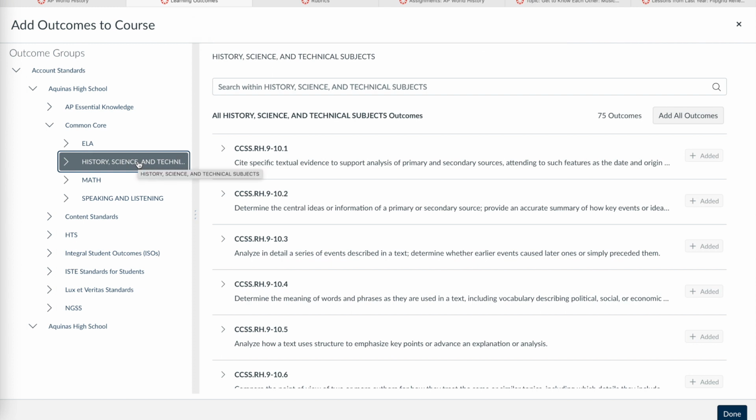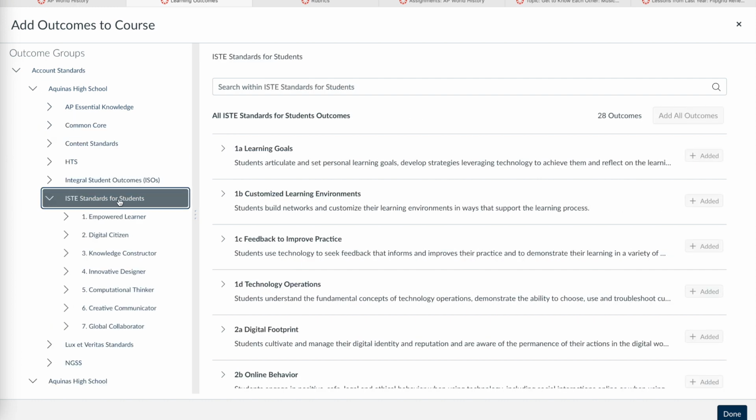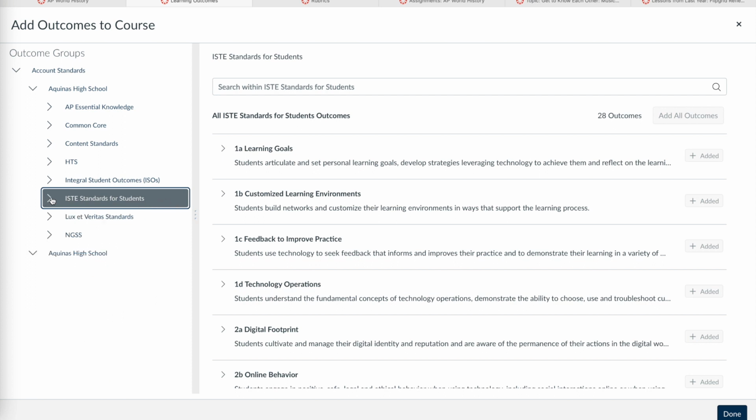And then obviously whatever content standard you might want to look at. And I'd also encourage you maybe to take a look at the ISTE standards, which are awesome. Okay. So I think that should do it.